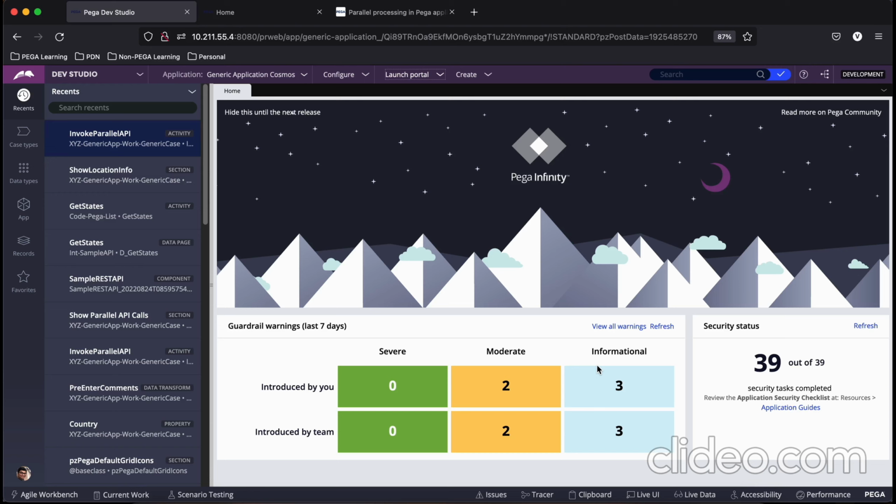In today's video, I will explore a process in which multiple invocations of a REST API can be done in parallel using a data page. Now, in PEGA, there are various definitions of parallelism. The ones most often used are the concepts of technical parallelism and business parallelism.